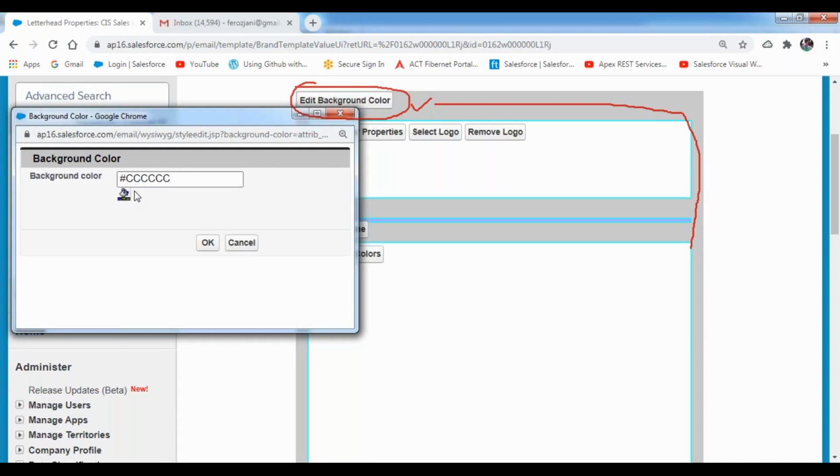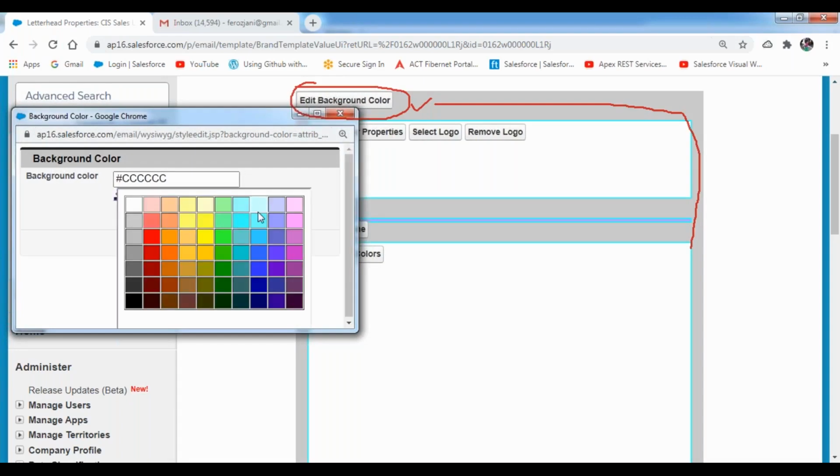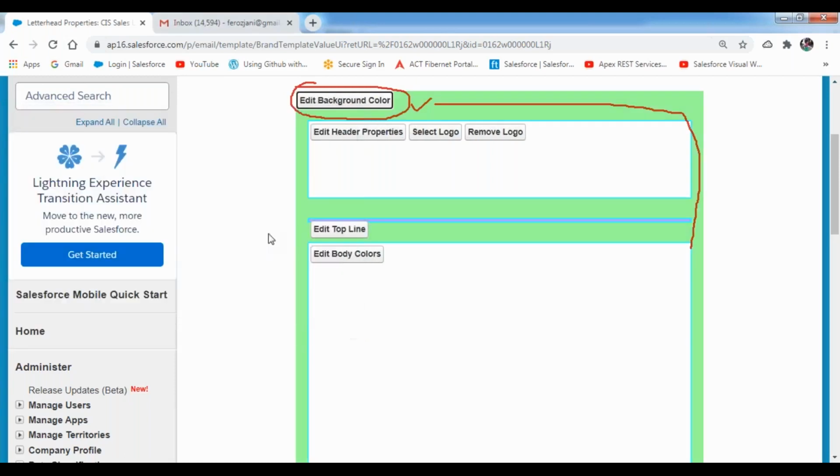Now here you will see a small HTML color icon. Click on this color icon. You will have a color palette. In this color palette, select whatever color you want to apply. For example, I'm selecting this color over here. Click on OK. The color has been applied. Depending upon your requirement, we can select whatever color you want, based on your application requirement.